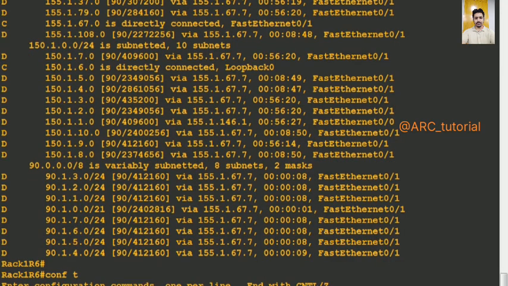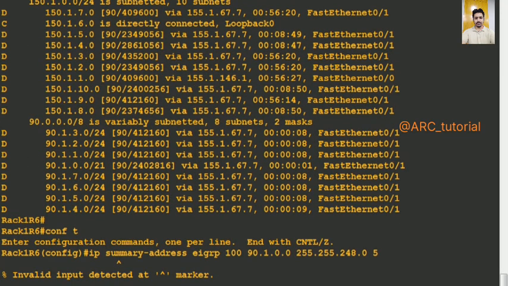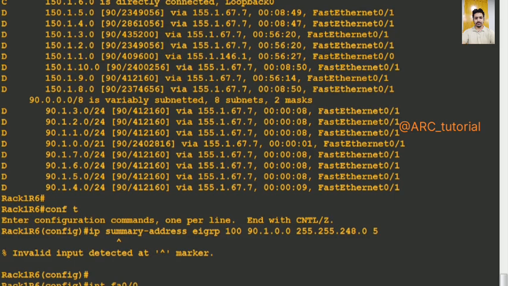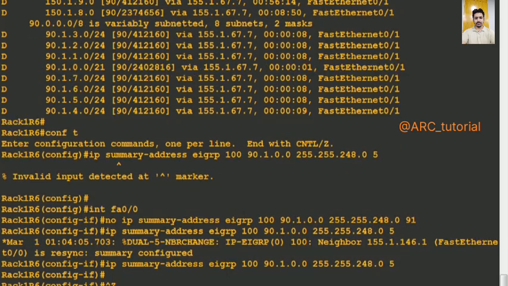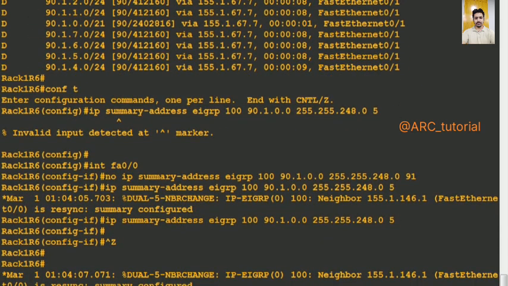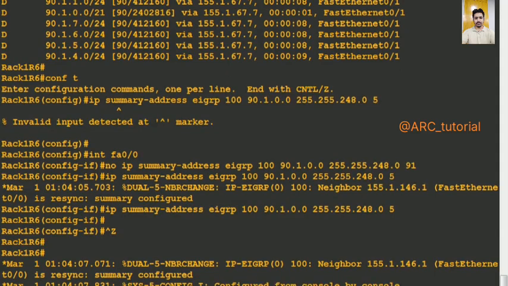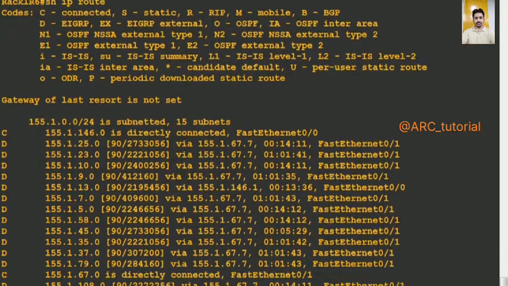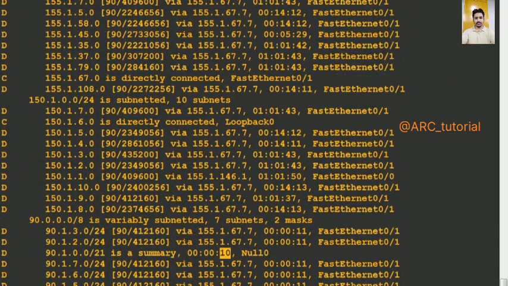Let's move again on R6 and let's change its AD value. Make it once again 5. Because this time you have configured its AD value as 5 once again, you will see that it will install that prefix, that summary address, towards null 0 in its local routing table.